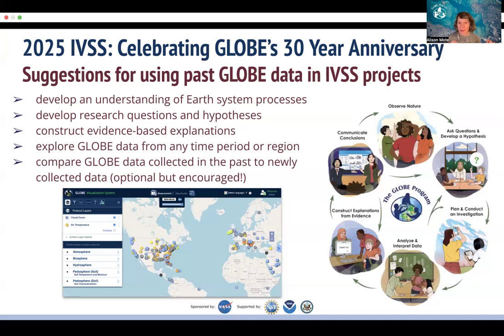You know, maybe they look at data from a particular day or from the span of weeks or months or years. So they can explore Globe data on any time scale or from any region. So they don't just have to look in their local area. We encourage them to look around the world at how data has been collected in different areas. And then we encourage students to compare newly collected data to data that has been collected in the past.